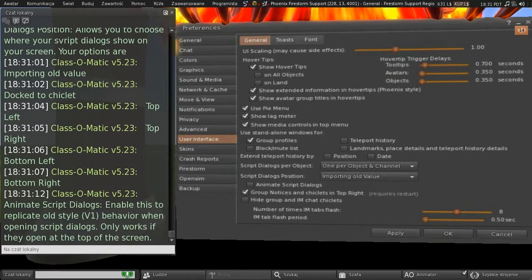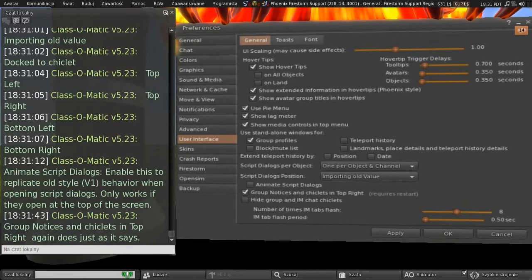The next option, animate script dialogues. You can enable this to replicate the old V1 style behavior when opening script dialogues. This one only works if they open at the top of the screen. So the difference is this. With that enabled, they will drop down from the top of your screen. They'll actually slide down. With it disabled, they'll just appear magically. Group notice and chiclets in the top right does just as it says. It moves them from the bottom right to the top right.